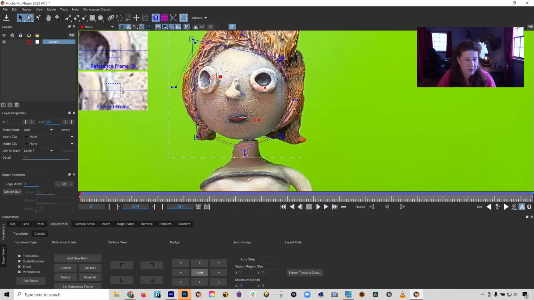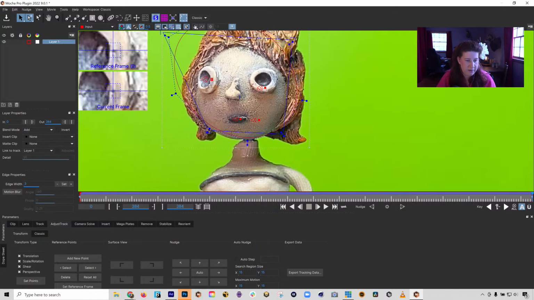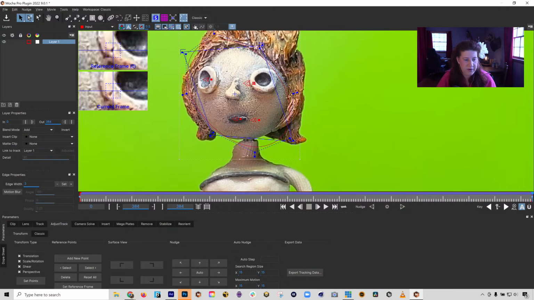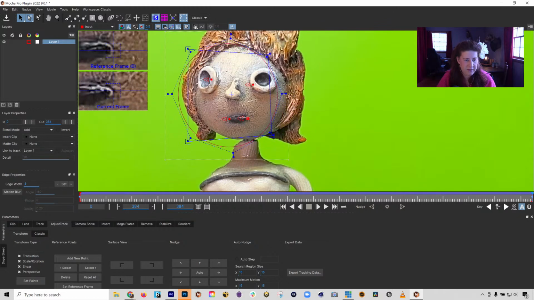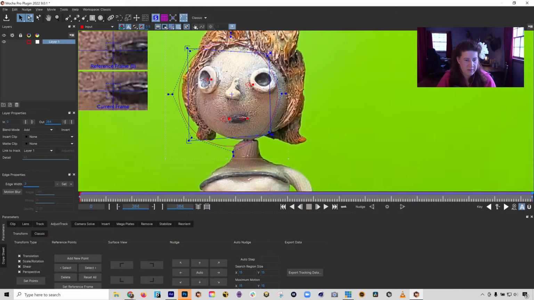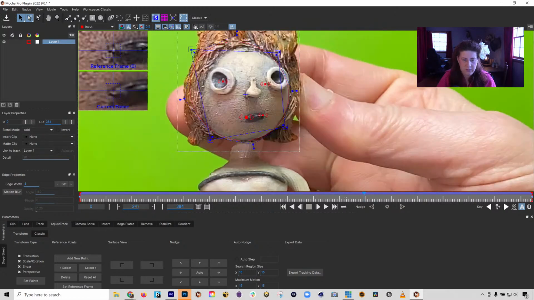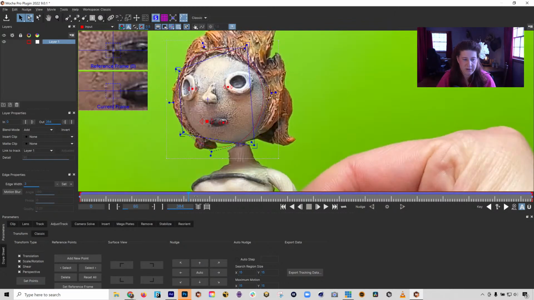I can either tell Mocha to auto-correct it, but it might not be able to because of the change. So instead, we're just going to move it manually right back to here. See, auto doesn't quite get it. But I'm an artist, and I know where the point's supposed to be. Again, we're going to correct to here. And I can also nudge, just like this, to make sure that it matches my reference frame. And again, we're going to correct to here and here. All right, let's make sure we find the exact place. All right, and so now we should have a little bit better track.